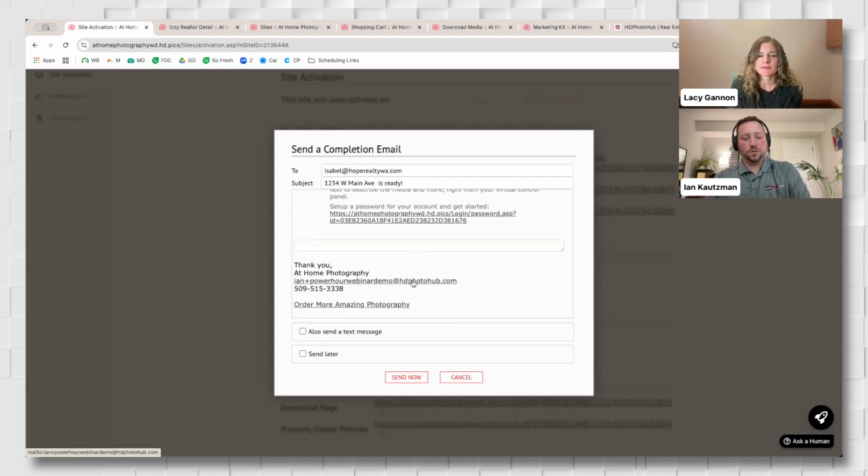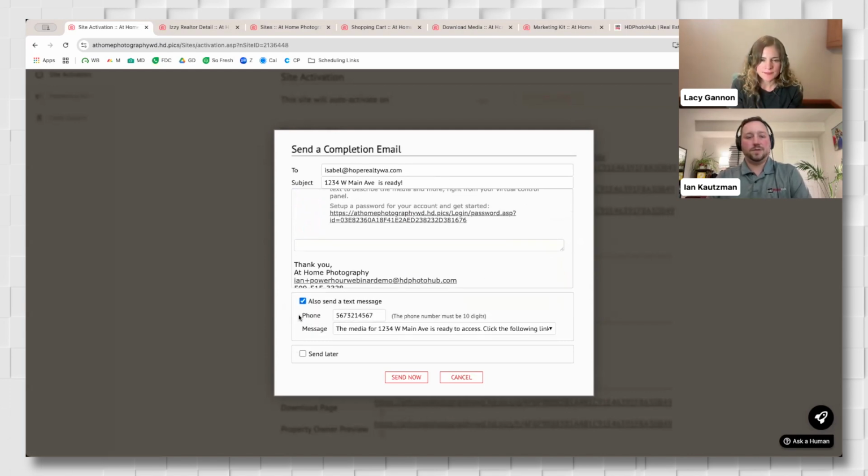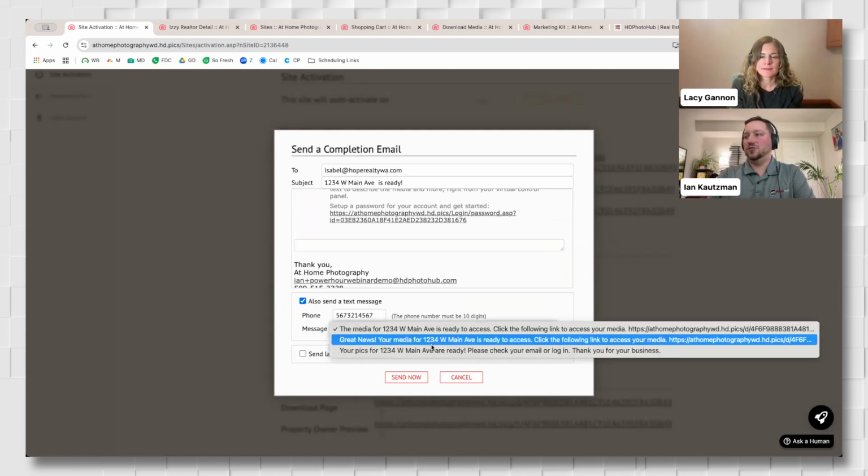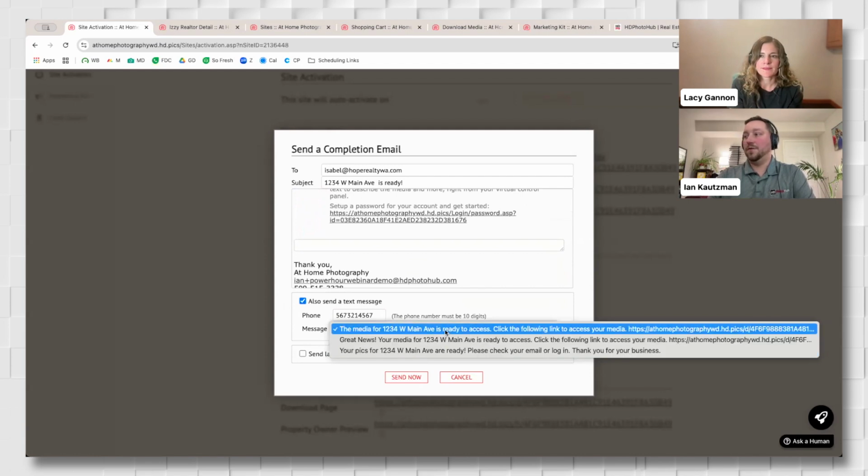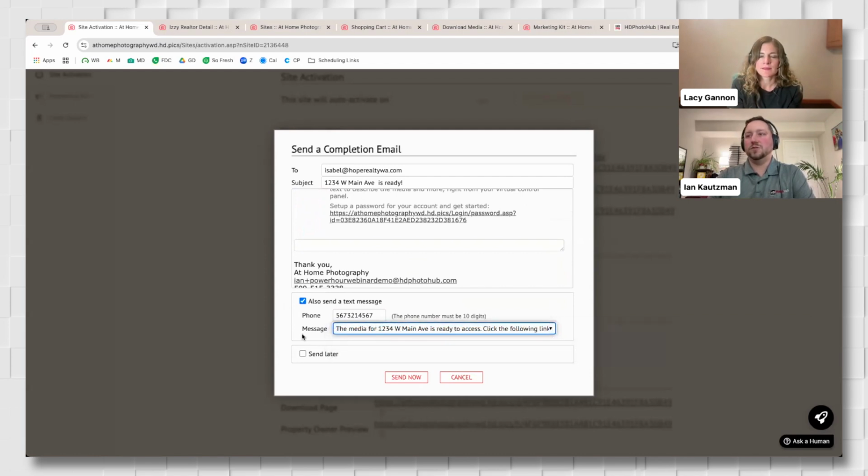Something else that's really cool that is part of the system is the ability to send a text message to them. So you can pop in, say, yes, I want to also send a text message, and then you can choose from a couple of preset messages that are just quick. A couple of them include the download page, which is mobile friendly as well. So it's nice to be able to send a text message on top of the email.